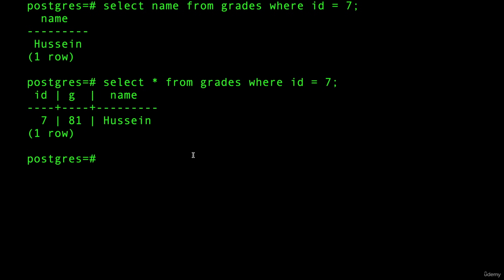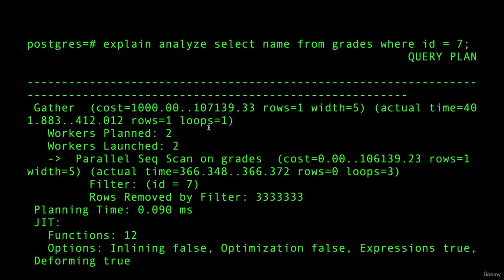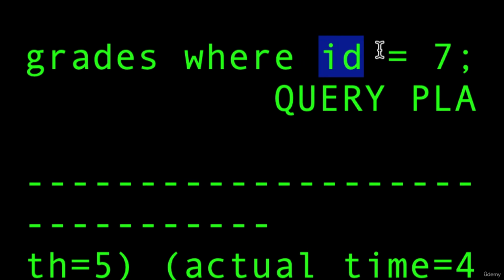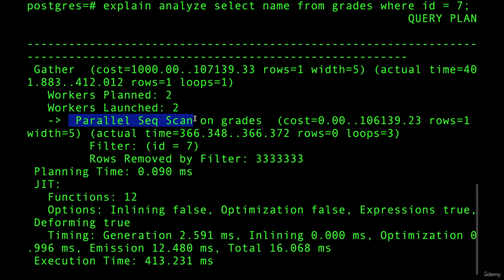So what we're going to look at as database engineers, we're interested in what the database did to fetch this row. So we do explain analyze, and we do the same query again. Select name from grades where ID is equal 7. And since there is no index on the predicate ID equals 7, the database decided to do the only thing it knows, which was a parallel sequence scan, which is the table scan, which goes to the table itself and just literally one by one searches every single row, pulls it, and then looks, is it ID 7?